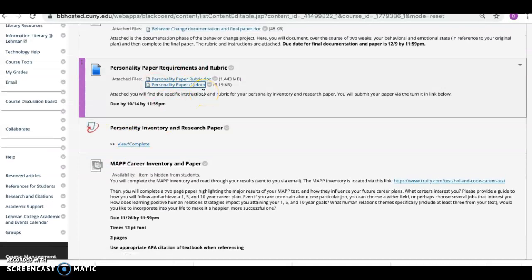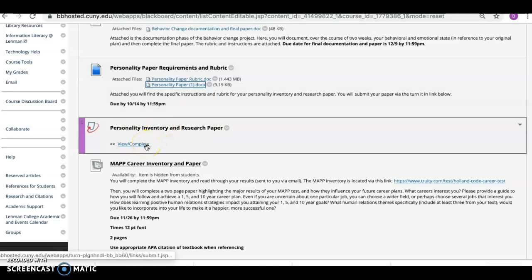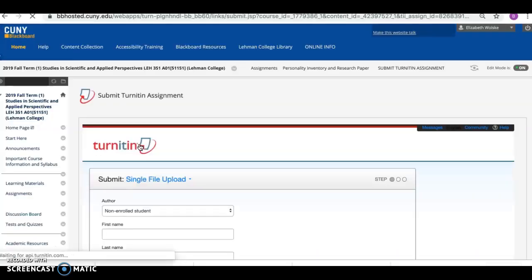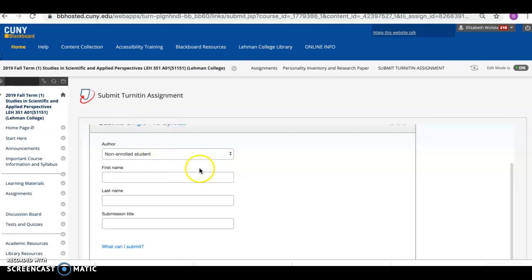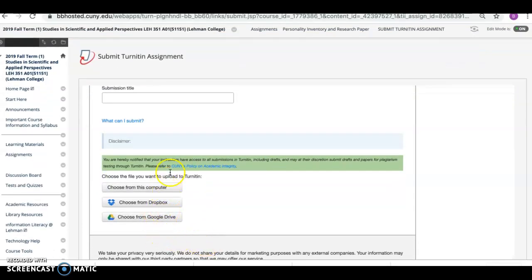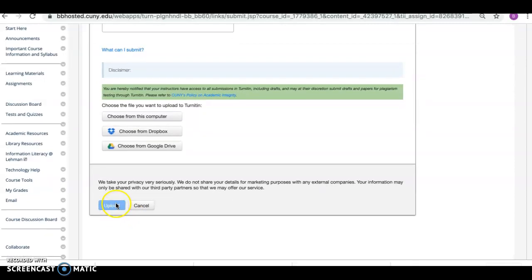After you write your entire paper, after you've edited it in Word or Pages or whatever software you're using, you want to go into this Turn It In tab, okay? You're going to hit View or Complete. And then you're going to start uploading, okay? You're going to put your first, last name, the title of your paper, and then you're going to upload it. Okay, and then you hit upload. That's how you submit your paper.